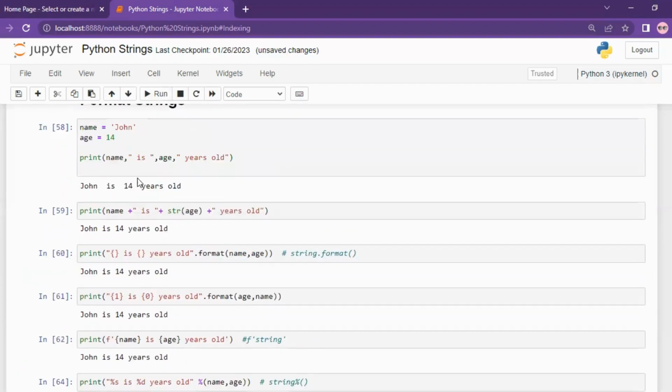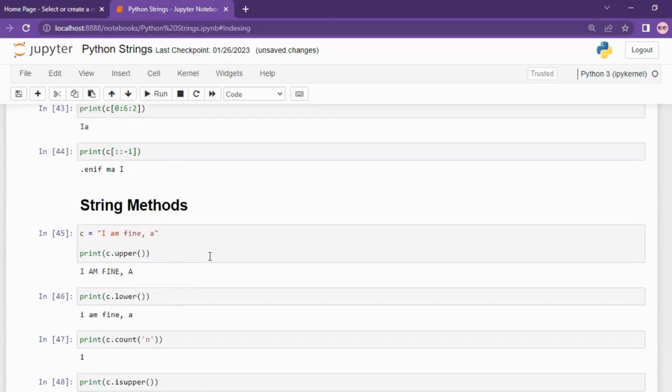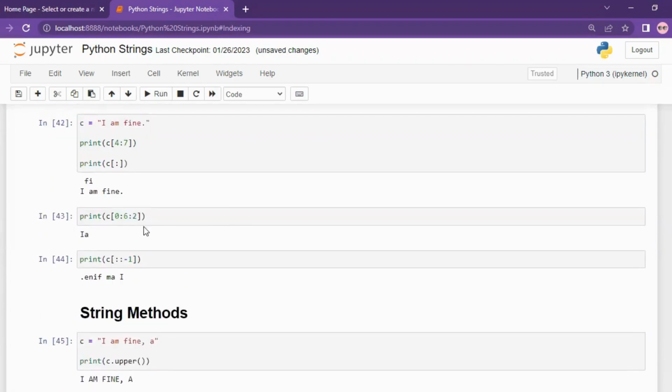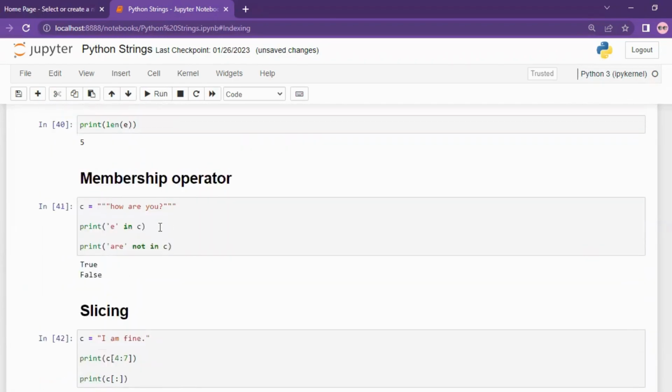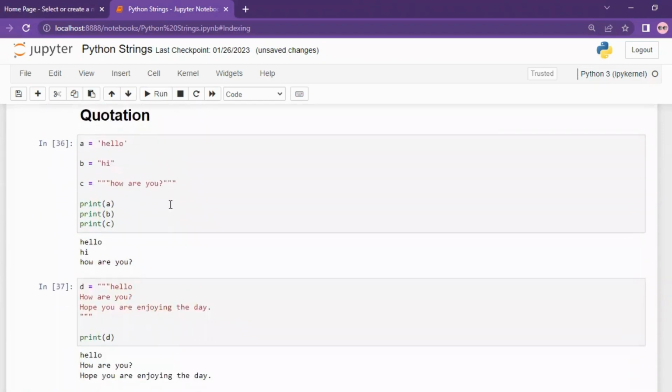So these are the different ways to format your strings, and here are a few methods that we saw to manipulate and extract data from your string. We saw slicing and membership operator, indexing, and simple ways to store your data.